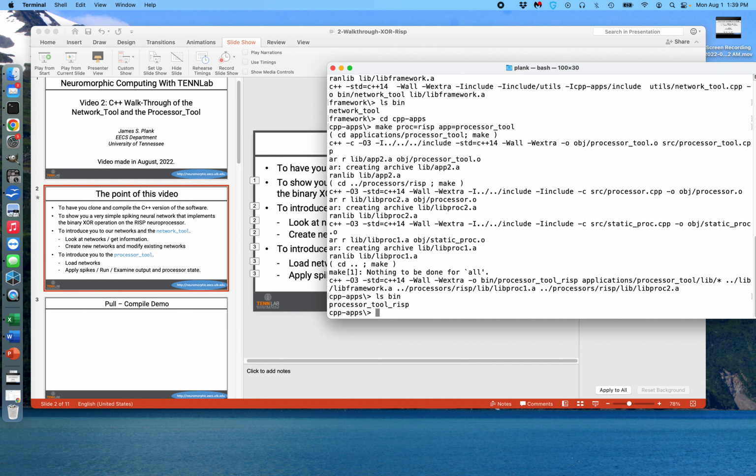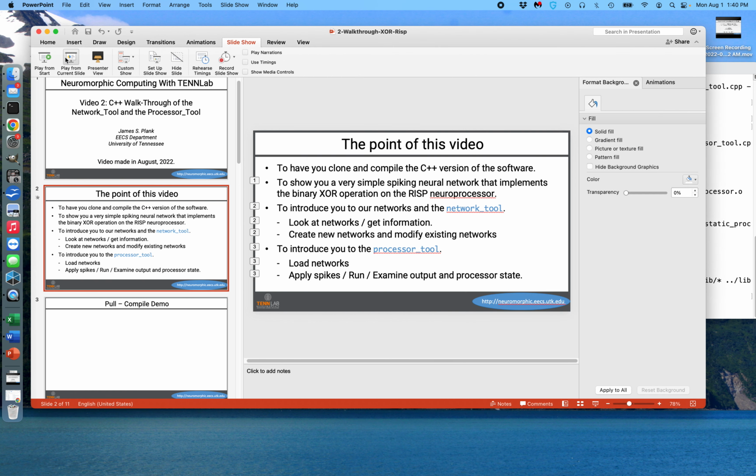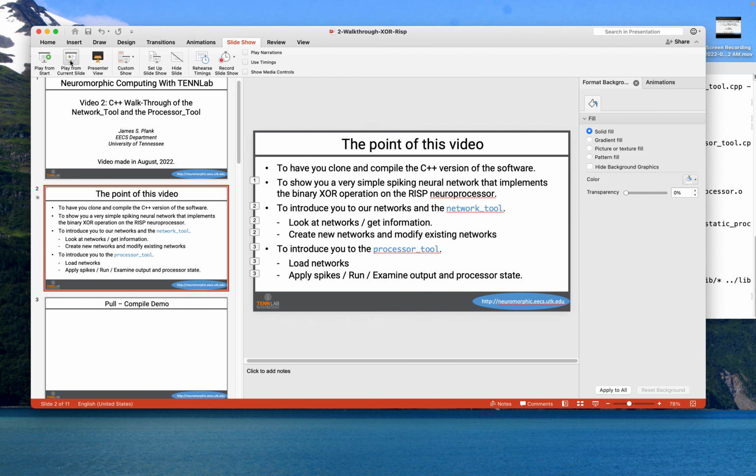Okay, so if you've reached this point, now you are good to go. We are going to move back to PowerPoint and talk a little bit about some networks and some processors. So I'll do that now. We'll go from the current slide.